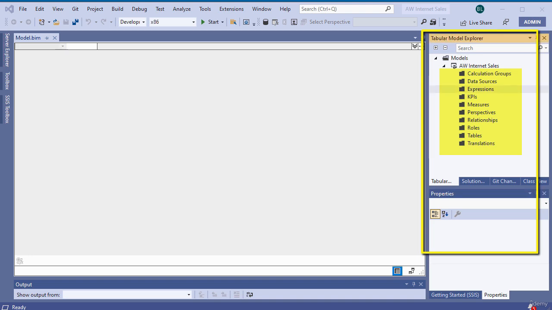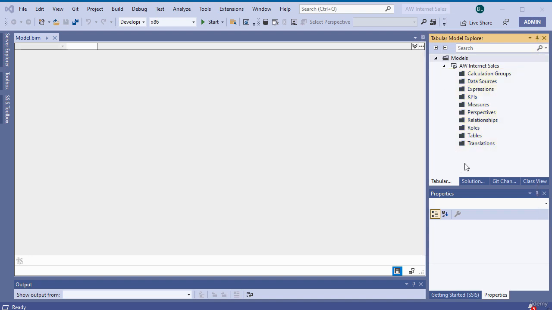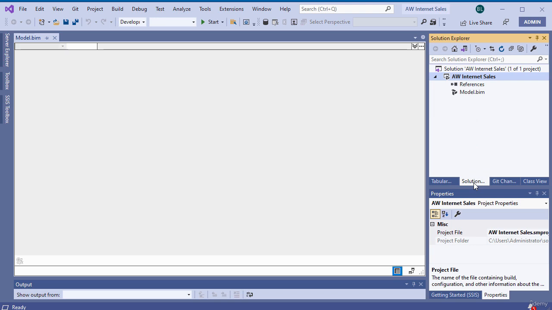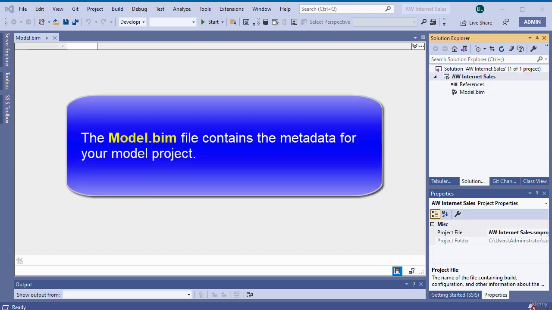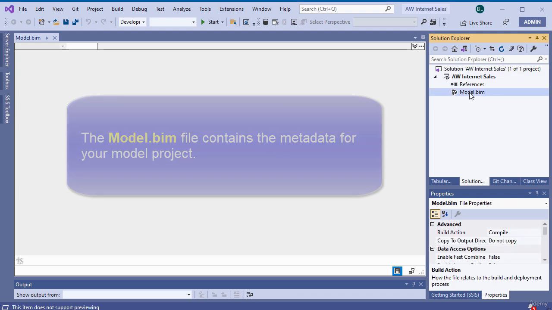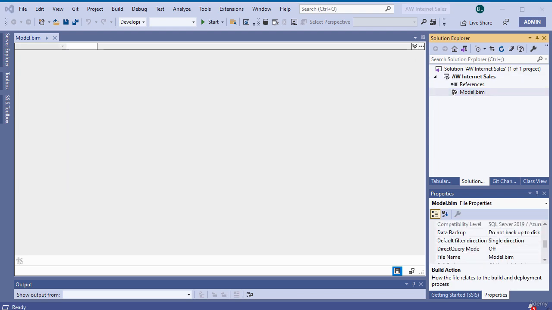From the Tabular Model Explorer, you can navigate to different objects in your model project. Click on the Solution Explorer tab here, and then you will see the model.bim file. Let's take a look at the model properties. So click on the file that says model.bim. Click on that. In the properties window, you will see the model properties.